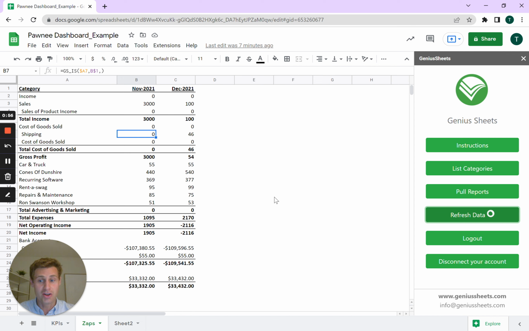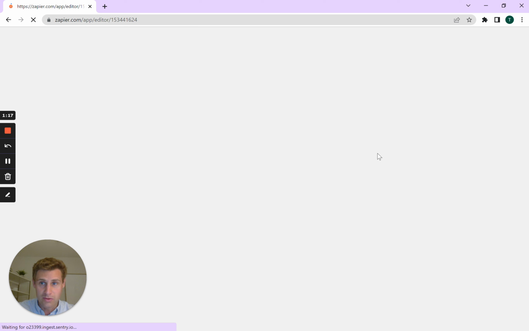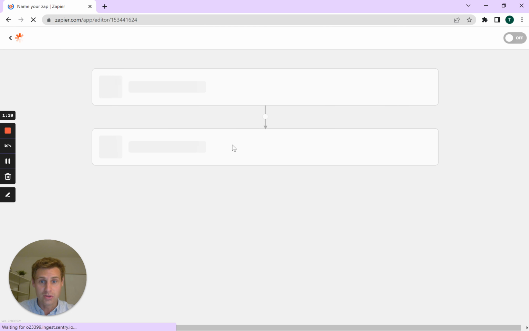So if you have this on a rolling basis from month to month, you can have this be only your current month's worth of data and set up these Zapier trigger notifications for just your current month as the data comes in. So I'm going to go into Zapier, and I've already created one. I'll walk you through the different steps of how to connect it.